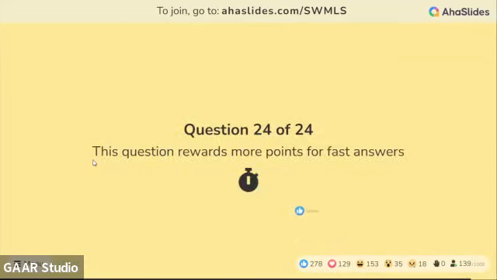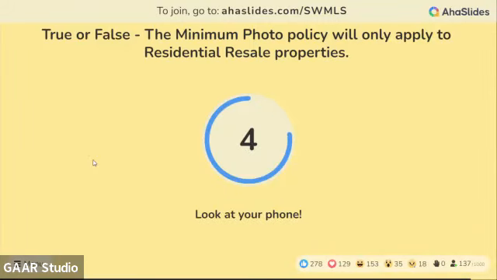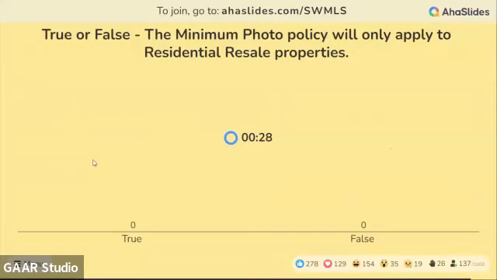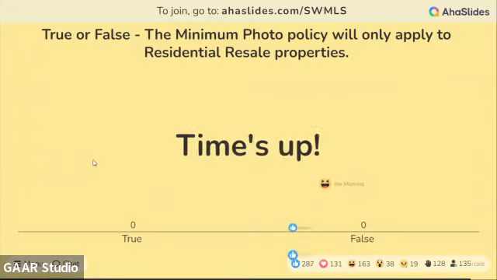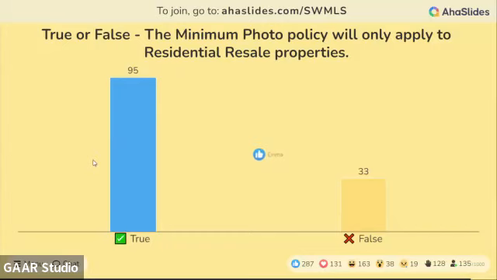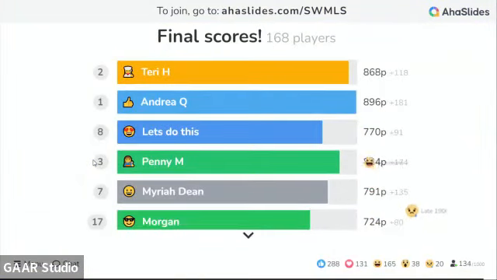All right, everybody. Last question, then we'll see what the leaderboard is. True or false, the minimum photo policy will only apply to residential resale properties. True or false? This one's a bit of a softball to wrap it up. After this, we'll do the leaderboard, and I literally have one more slide for you. So I'm going to wrap up on time here. 10 seconds. That is true. It does only apply to residential resale properties to start with. That may be expanded as we work on it.